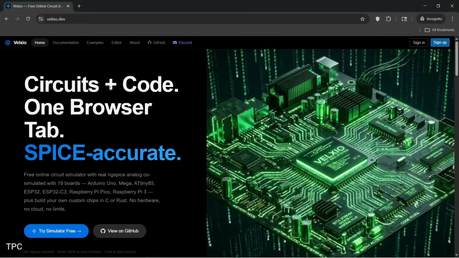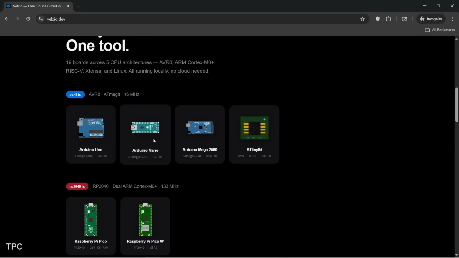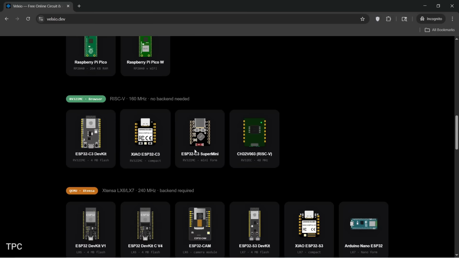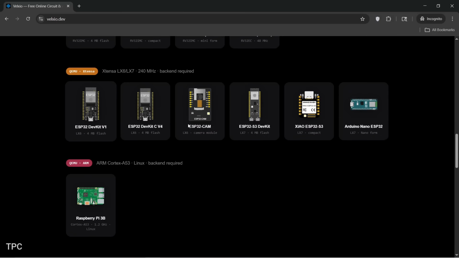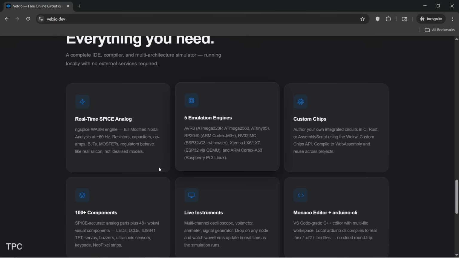Next, we have a recently launched circuit emulator called Velxio. It lets you emulate Arduino, ESP32, and even Raspberry Pi boards directly in your browser. In total, you can work with around 19 different development boards, which is a big advantage for a web-based tool.